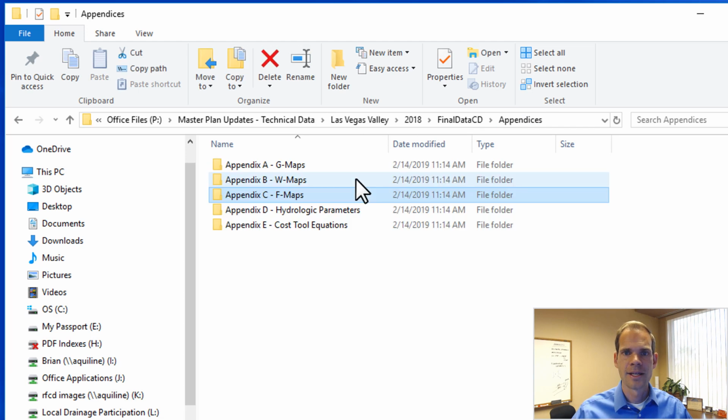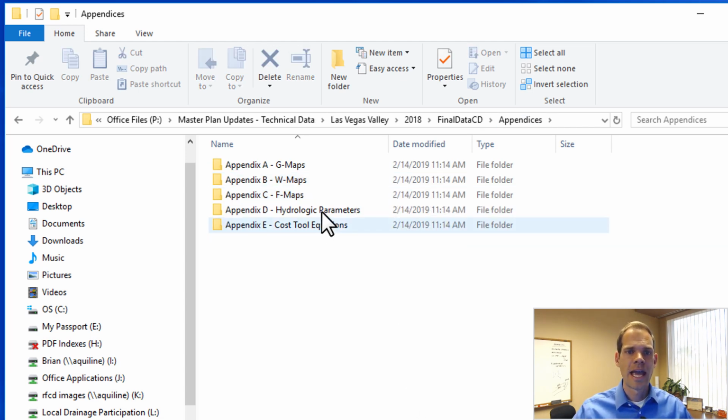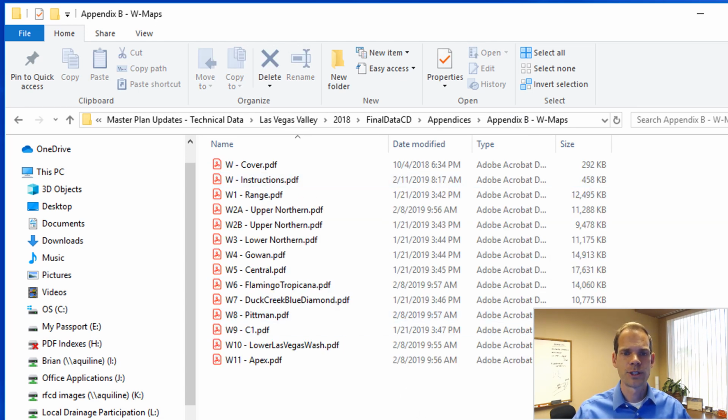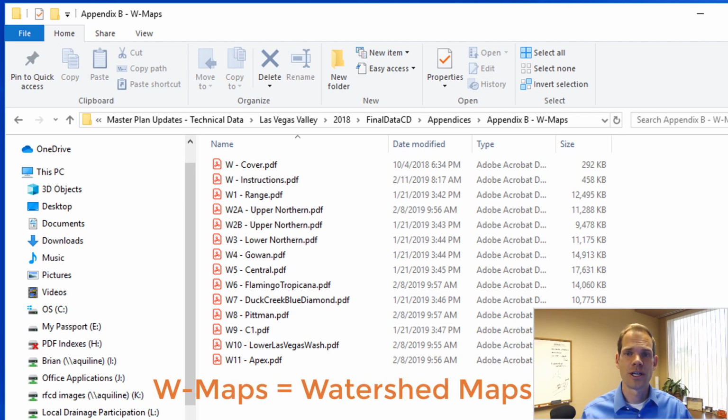So let's go back to the appendix folder, and we'll go up to Appendix B, which is where we keep the W maps. Now, W maps is a new version of what we used to call H maps or hydrologic maps. So these are the maps that show all of the hydrologic information, things like subbasins, soils, flow directions, flow rates. All of that information is available on these maps.